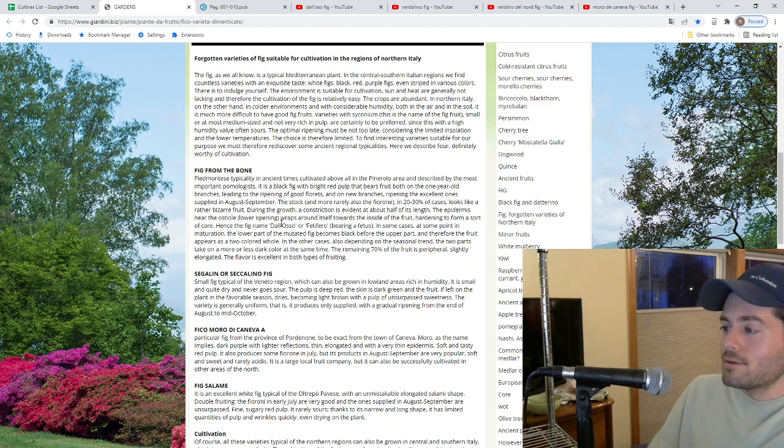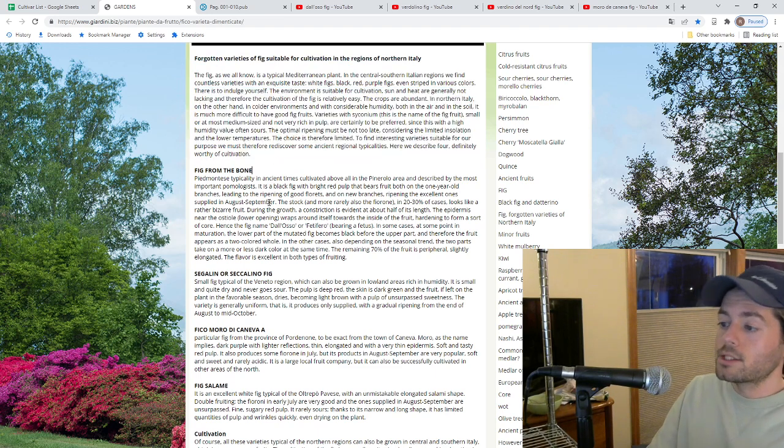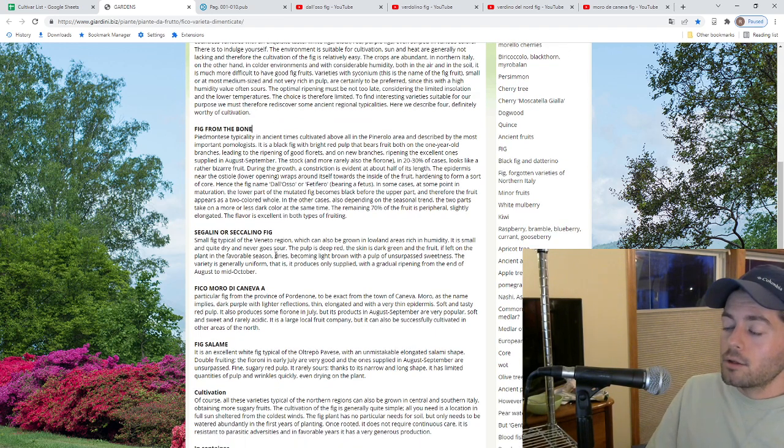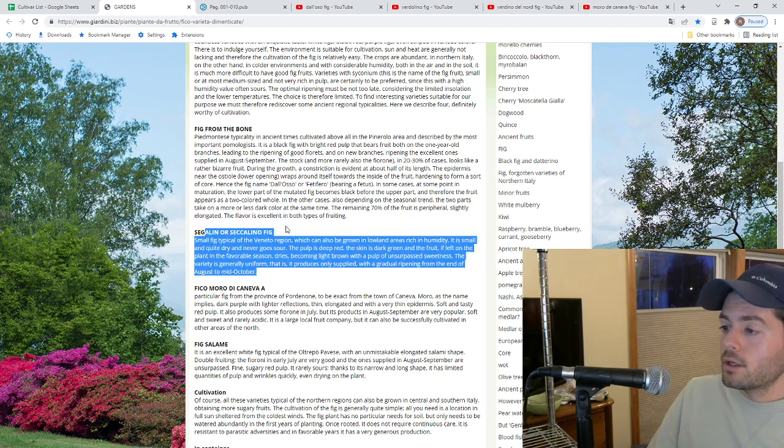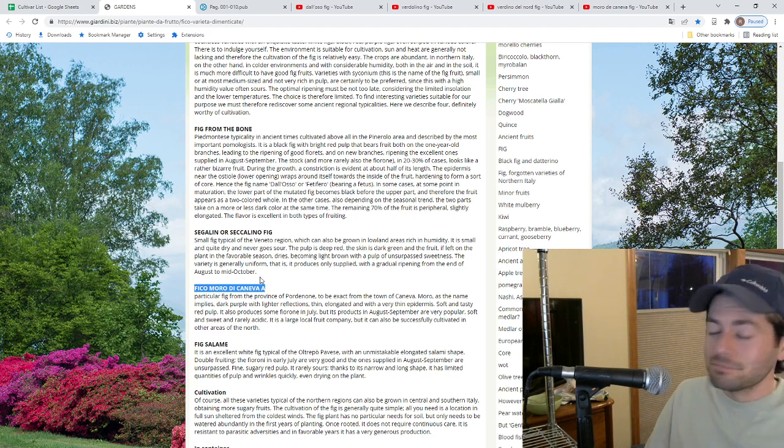So super interesting that, of course, now this is one variety that I've been highly recommending. And of course, the information so far is lining up well. Let's go on to the next variety. We'll skip this one here. We'll go to this third one. It's called Moro de Caneva. Who would have thought, right?